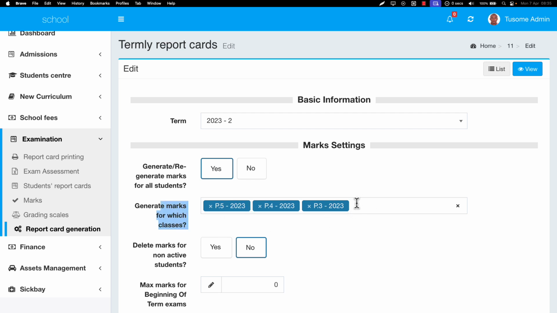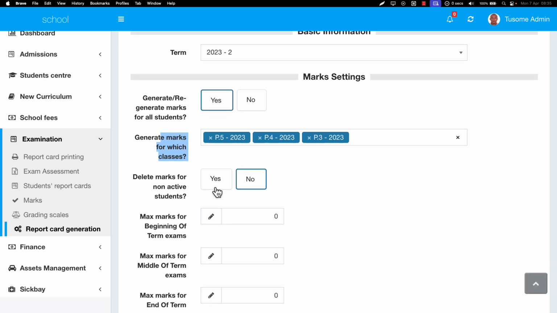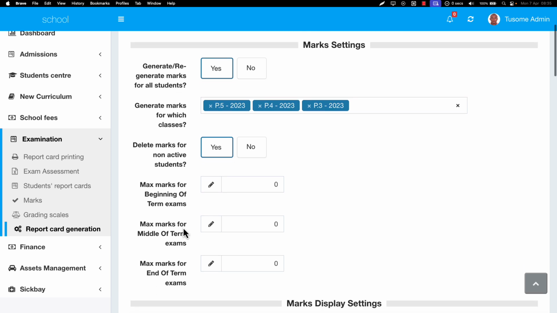I select them. After selecting them, the system will ask me if I want to delete marks of the non-active student. If maybe a student left, and I want to delete their marks for this term, I can say yes. So if there are marks that are redundant, they will be deleted for non-active students if the student is not found active. So I'll go ahead and put the maximum score of each of the exams.